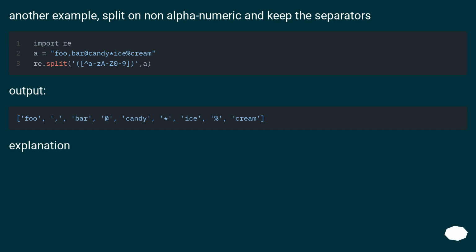Another example: split on non-alphanumeric and keep the separators. Output. Explanation.